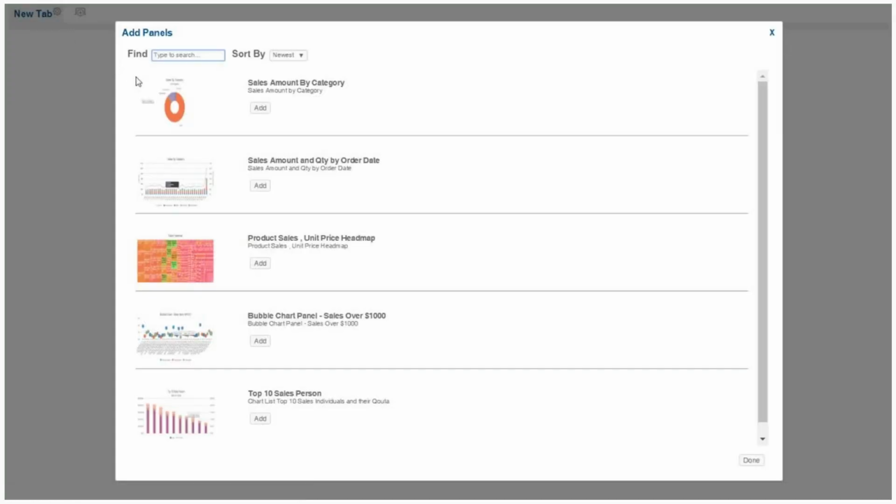This is a blank dashboard page. To add panels to this dashboard, first click on the settings icon at the top left. Then click Add Panels. A box will appear with all the panels you have created. These can be sorted by newest, oldest, and by their title. You can also search for a panel by name.